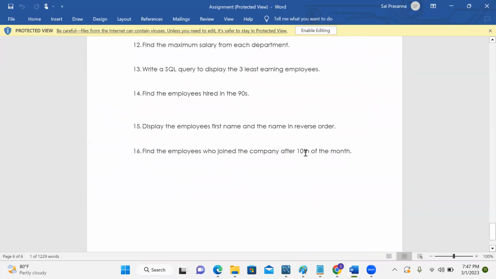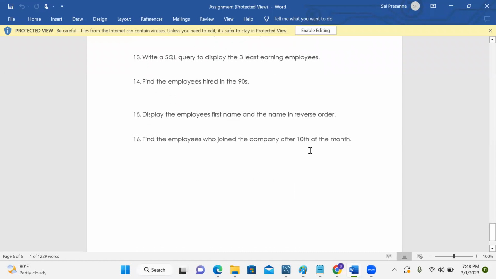It's asking who joined the company after 10th of the month. That means who joined after the 10th. 10th means of date or month? Yeah, after the 10th of the month, in each month, who joined after the 10th day. Okay, after the 10th of the days, like in each month. Okay, first let me teach you string functions and date functions, then it will be very easy.